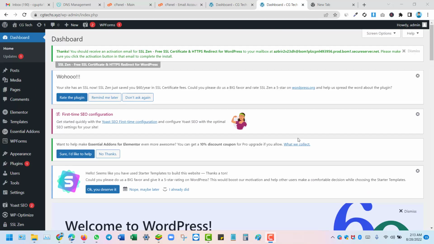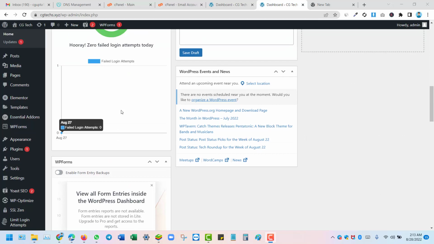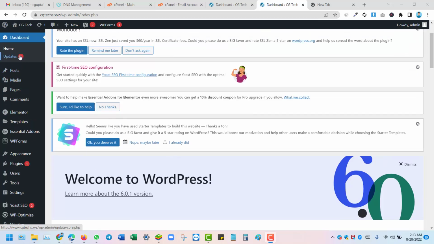So here you can see a few pop-ups which can be from any plugin, which sometimes suggests you to rate the plugin on the plugin store, or some suggest to upgrade to the paid version, so you can leave them as they are. And now we can see the next section is the post section.